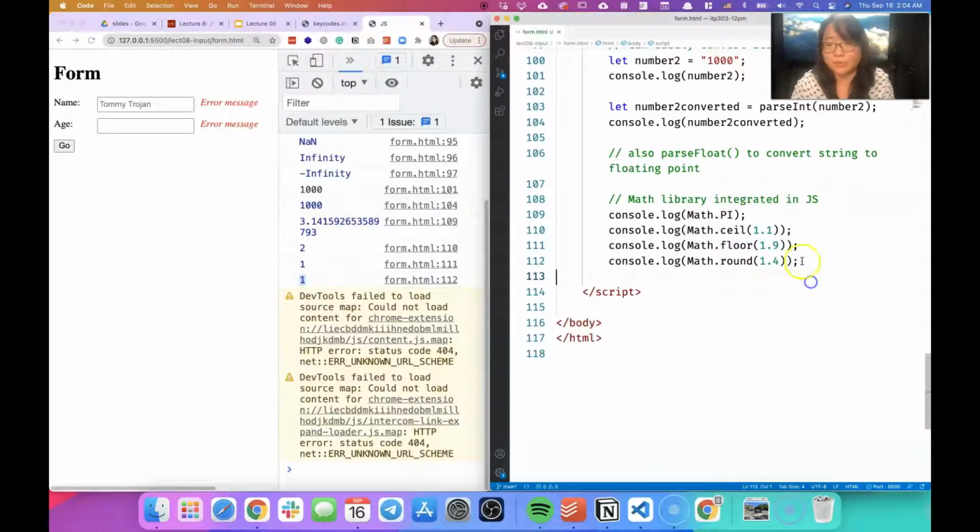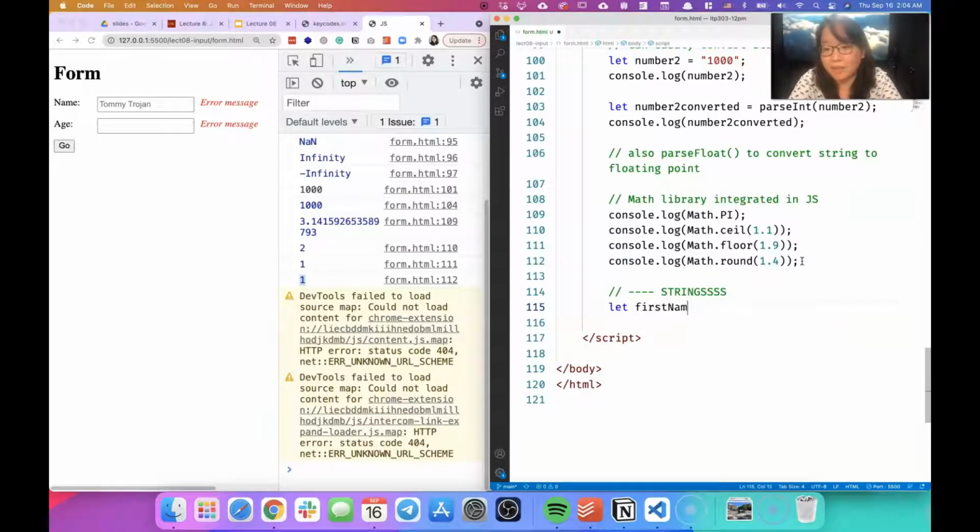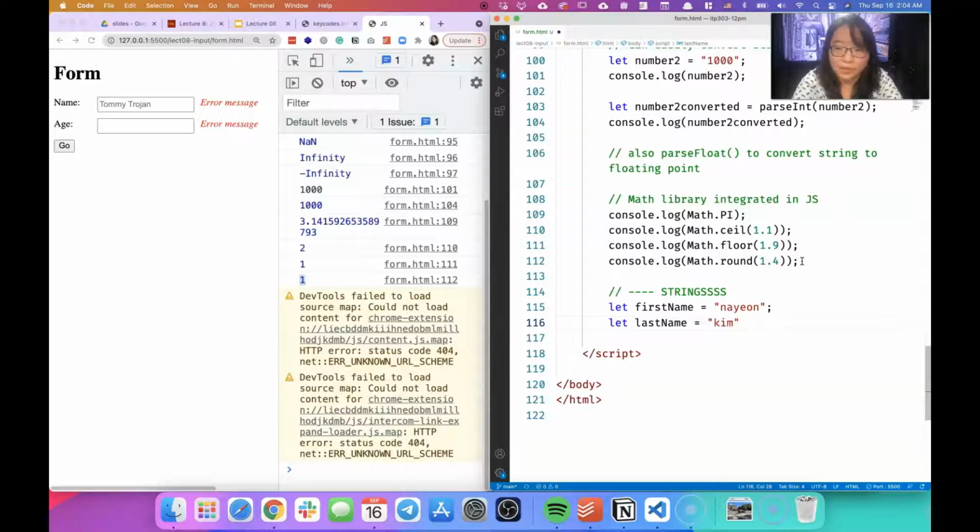Let's talk about strings. Let's say I have a first name string like this, and the last name is Kim. It's very easy to make strings. Just put quotes around it. And by the way, in JavaScript you can use single quotes or double quotes. It actually doesn't matter what you decide to do.